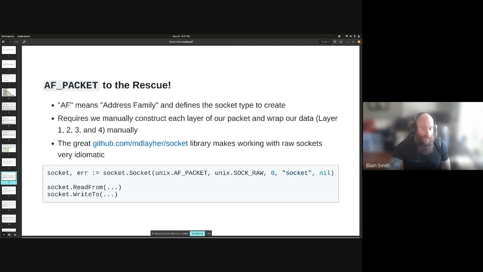And this socket has the common read from and write to, and additional methods like you would see on the net.PacketConn interface in the standard library. So it should feel pretty idiomatic and pretty familiar if you've used that before.